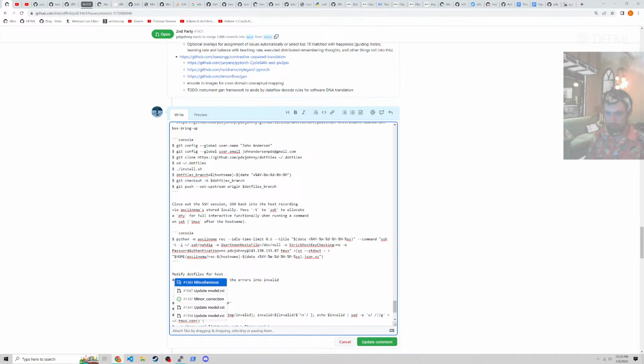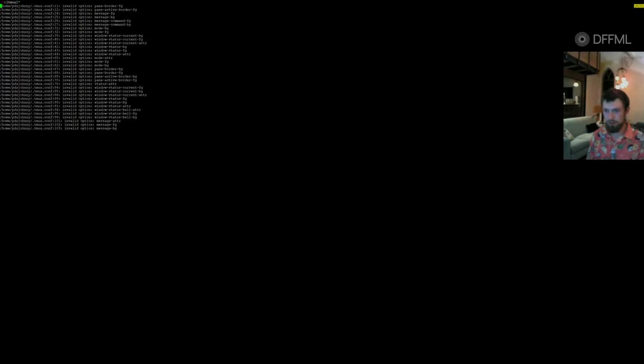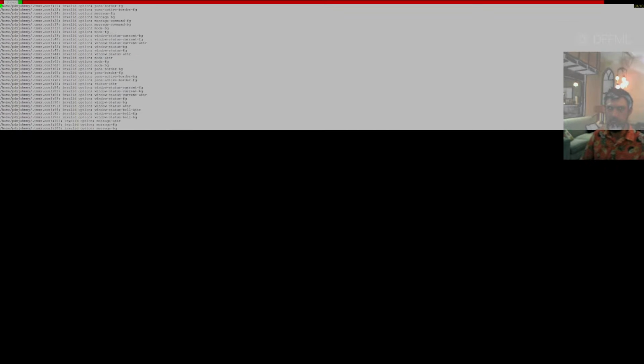Okay, so modify the dot files for the host. If tmux opens with errors, copy and paste the errors into invalid. All right, so this is because tmux has different settings on different systems, so we copy paste these errors.